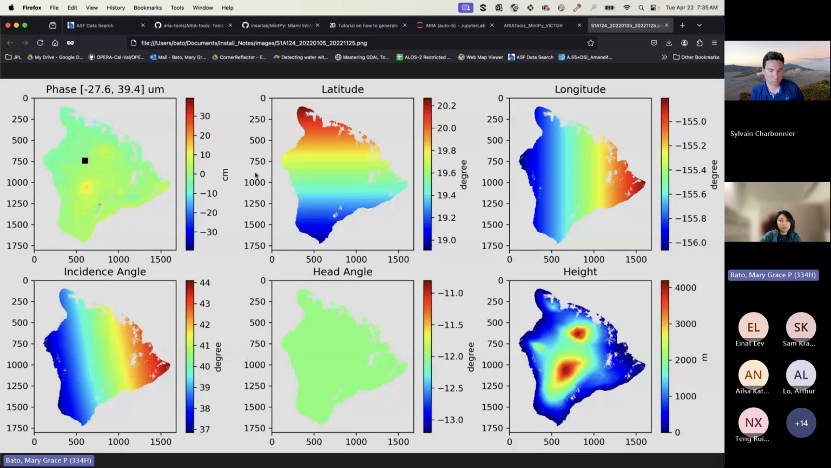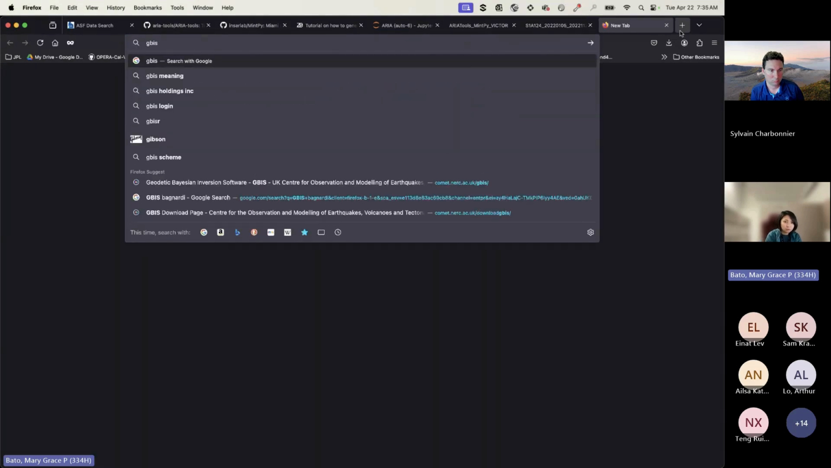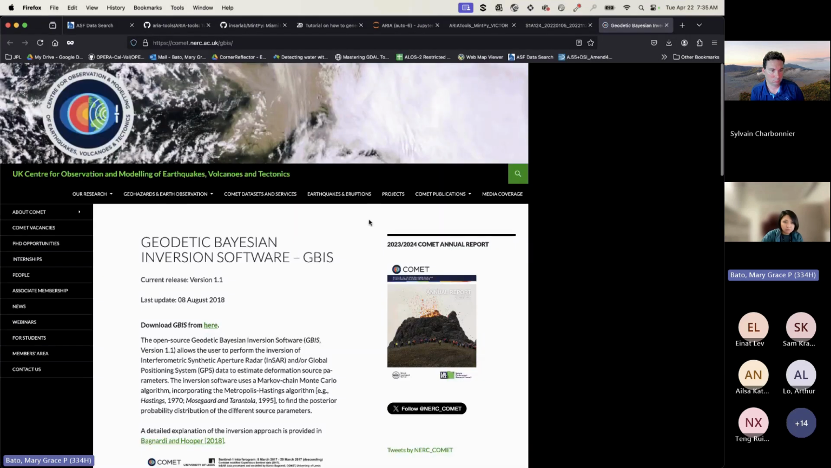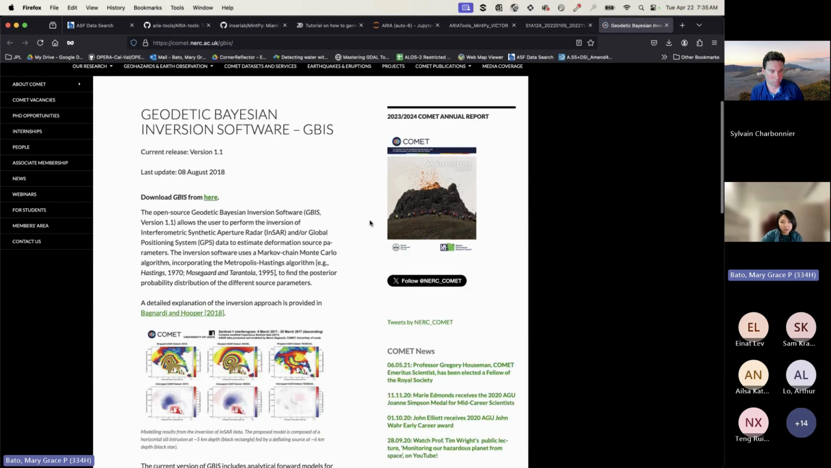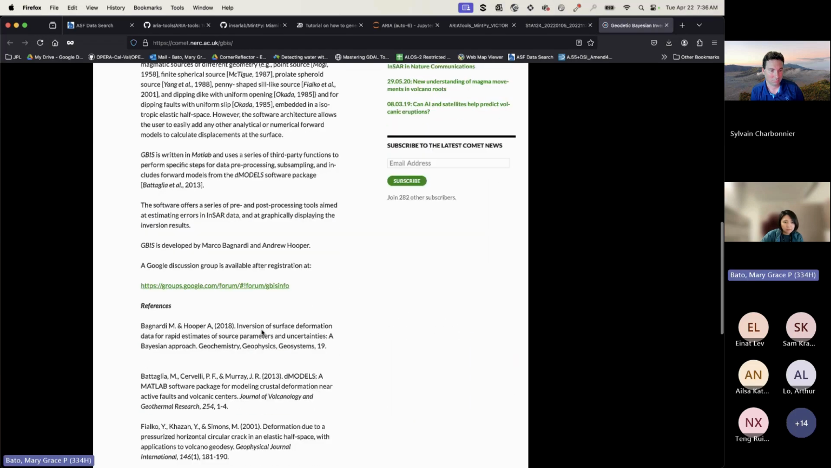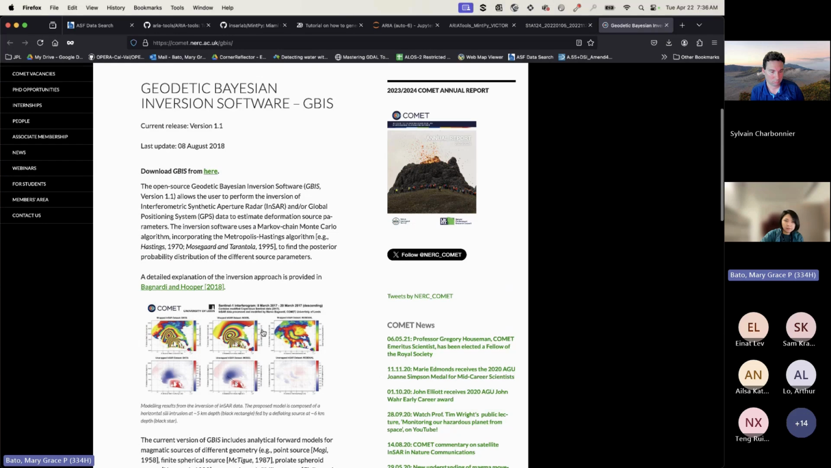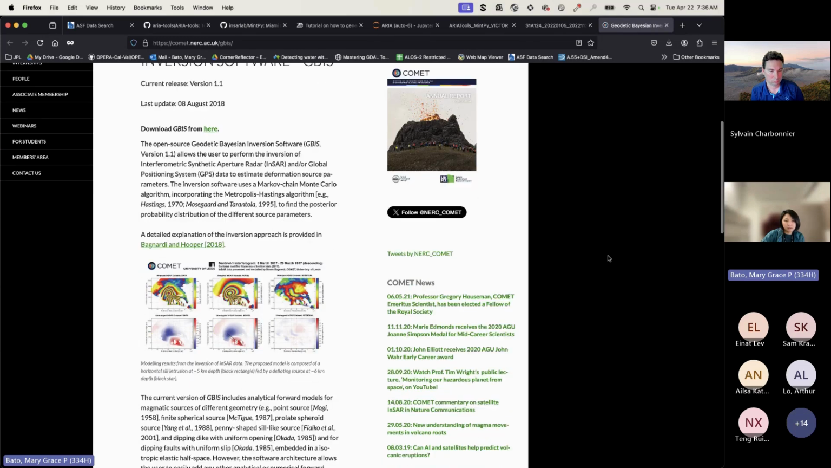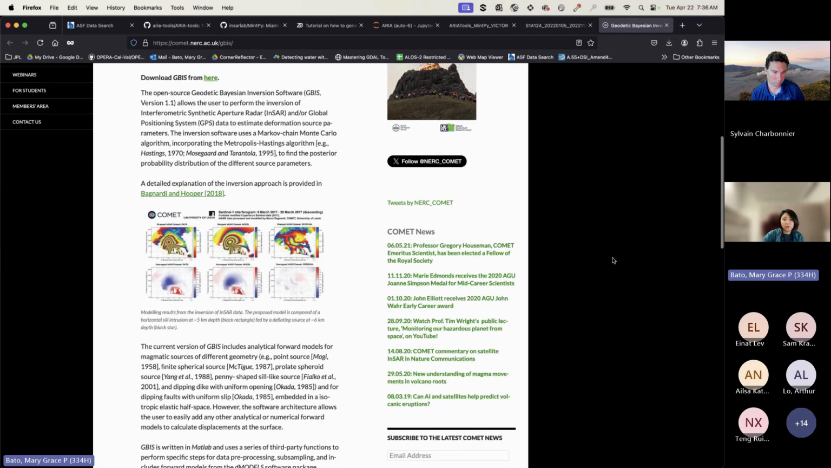this for GBIS. I don't know if everyone knows about GBIS, but it's inversion software. Unfortunately, it's in MATLAB. It's developed by Marco Bagnardi and Andy Hooper. It is software that can invert for volcanic deformation and give you the source parameters for that displacement or deformation file that you ingest into the software. So it tells you what causes it, what the shape of the reservoir is, what the shape and length of the dike that triggered the eruption is, for example.